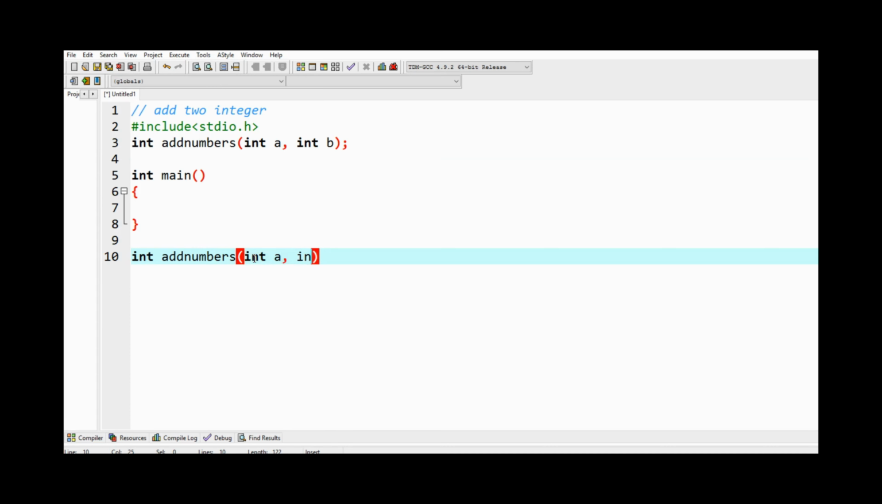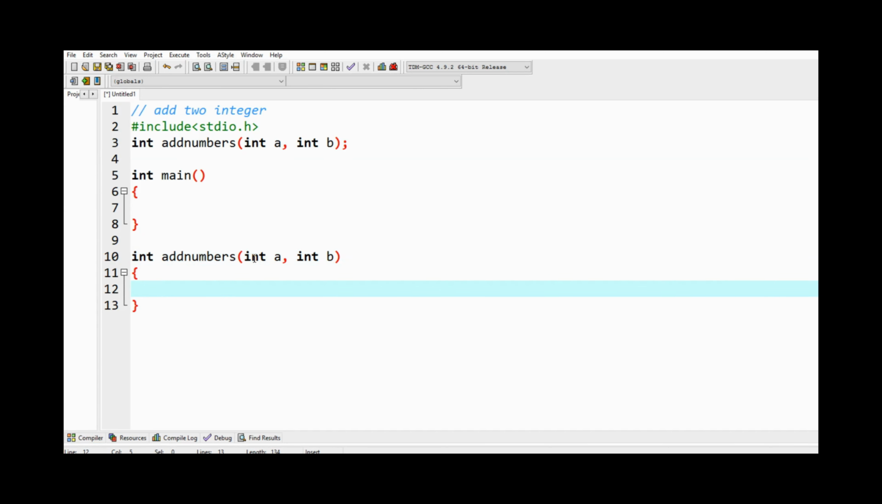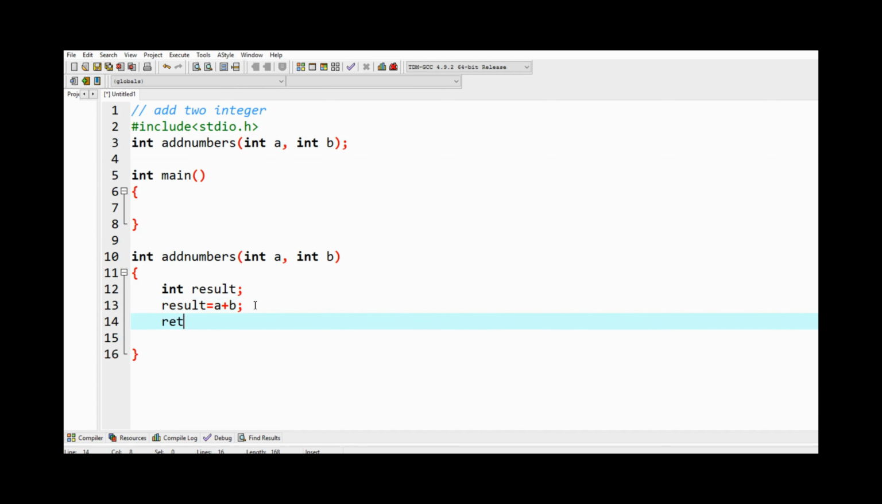Int a, and we have int b. Now we will just add two variables, so we have a plus b. The result of this sum must be memorized in a variable. So for example, we have here result is equal to a plus b. We will come here and declare the variable result. Now we have return type integer, so this function must return to the main part an integer. What is this integer? It's the result. So here we have to add return result.